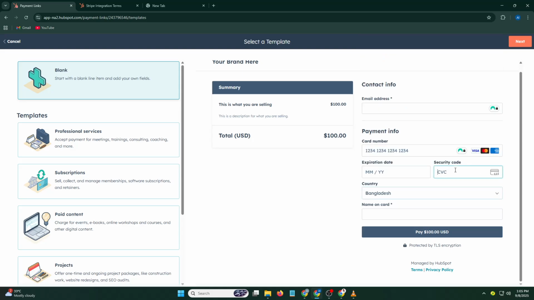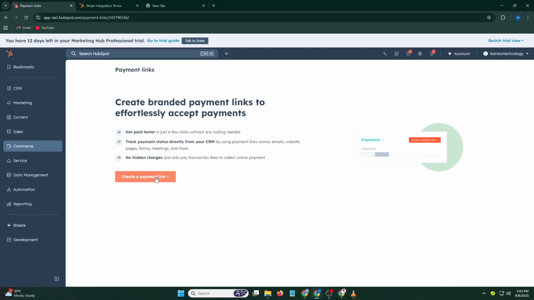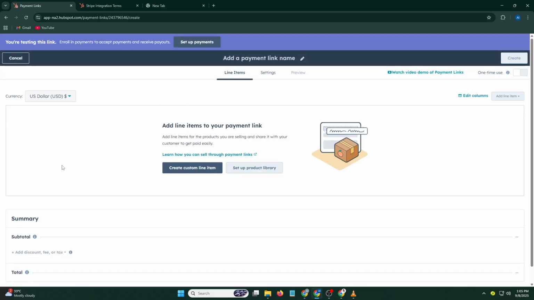Customize your link. HubSpot lets you customize your payment experience. You can collect additional information like email or company name. Set payment options such as one-time or recurring payments. Enable automated receipts for your customers.